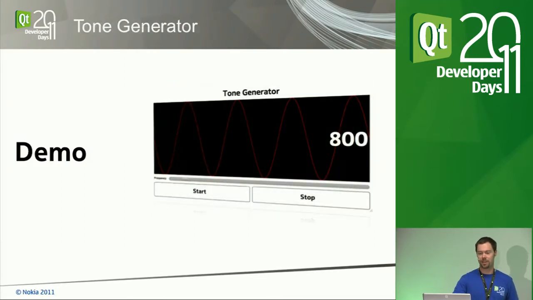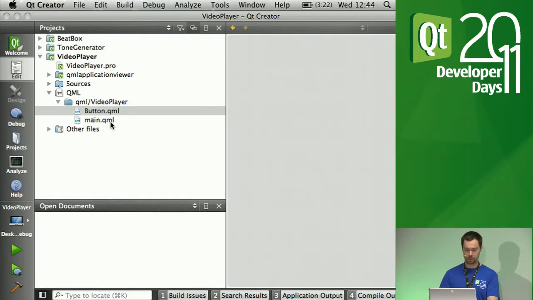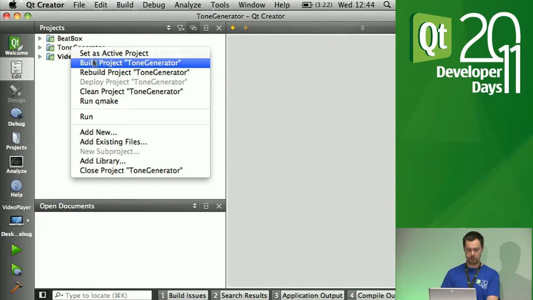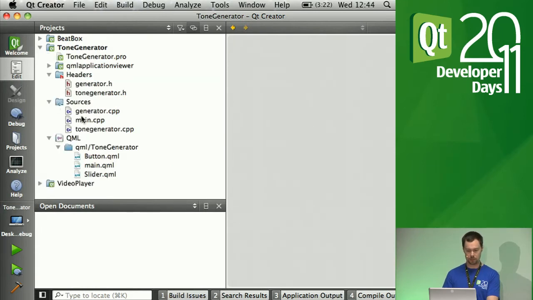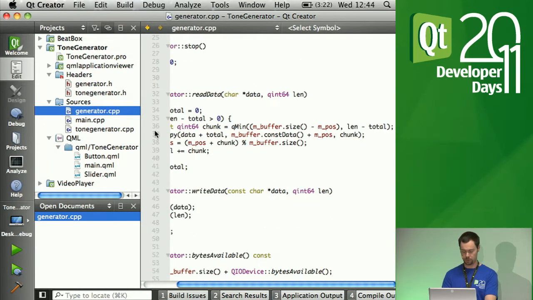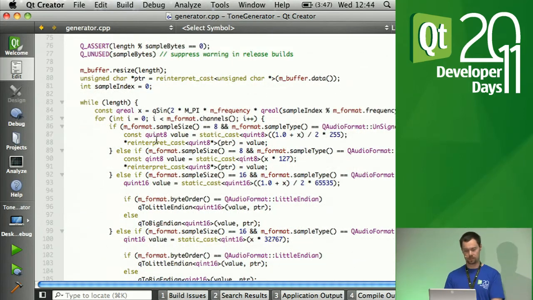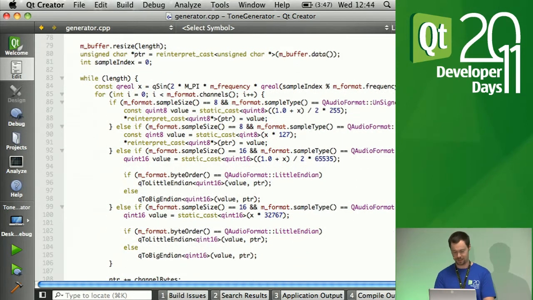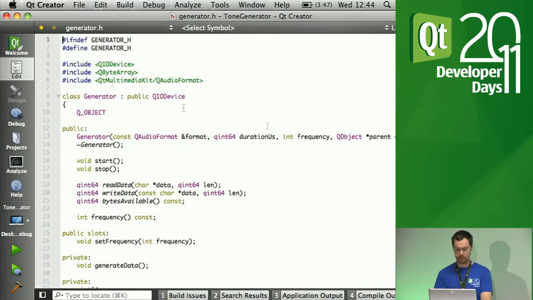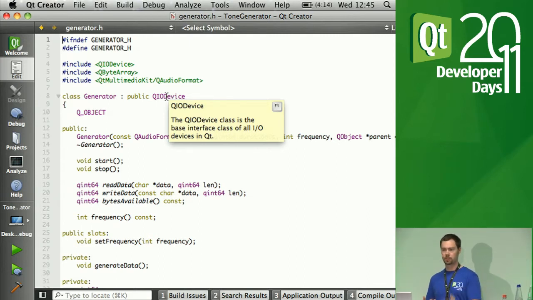So video players are fine, but sometimes you want to dive deeper, and that's what I'm going to do with this tone generator demo. If you have played with the audio output example in Qt, then you will have seen the generator. It generates a simple sine curve that we can put into our audio output. So it will simply play that sound curve. It's code, copy paste. Let's not go into that. The generator is worth mentioning because it's an I/O device, and that's the interface you have for the QAudioOutput. So you can stream data into this API.